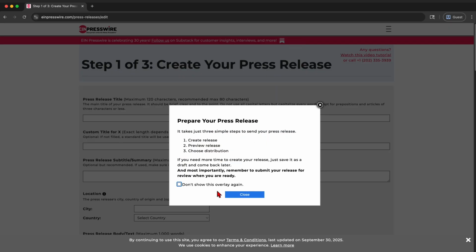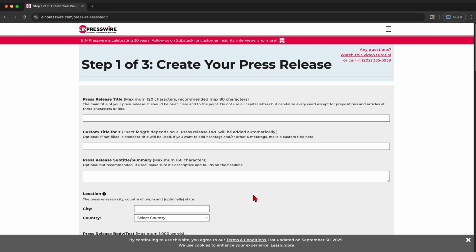So as you can see, a box with an overview of the steps will pop up. The press release submission process is broken down into 3 simple steps: creating your release, previewing your release, and choosing your distribution. For now, we can just close this box.